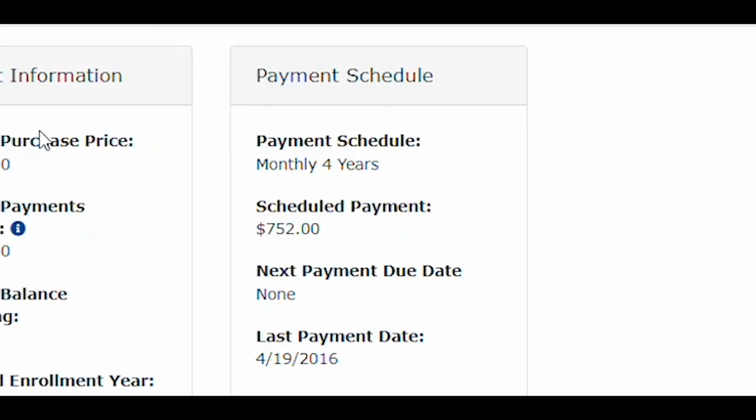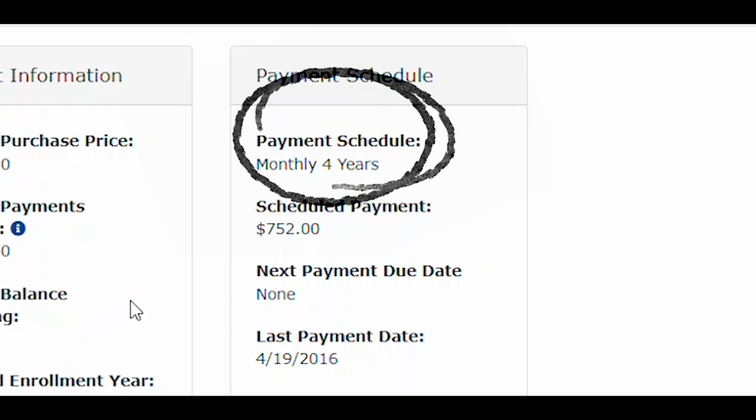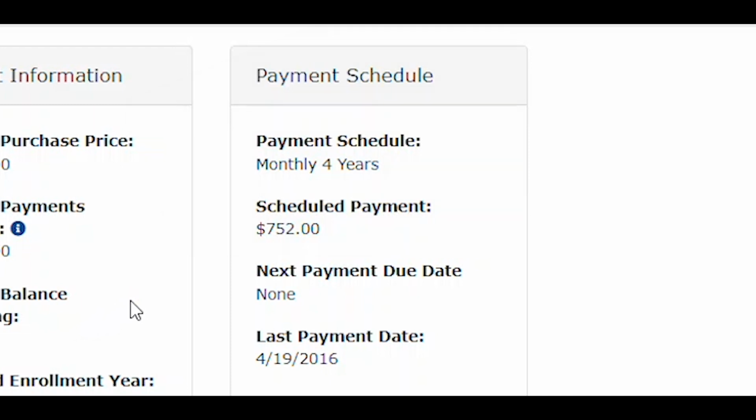Now, if you look at the payment schedule box, this will mostly pertain to contracts that are pay-as-you-go or monthly payments. It will indicate the amount that your next payment will be for, the date of when your next payment is due. If you do have a pay-as-you-go contract, please note that the contract purchase price will show $0 for pay-as-you-go contracts since there is no scheduled total payment amount, and the date that your last payment was made. Payment schedule will only apply to monthly purchase.